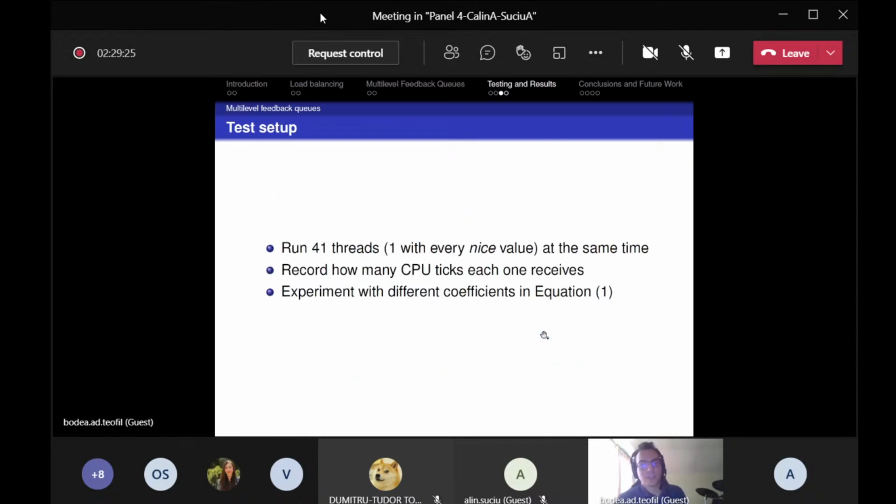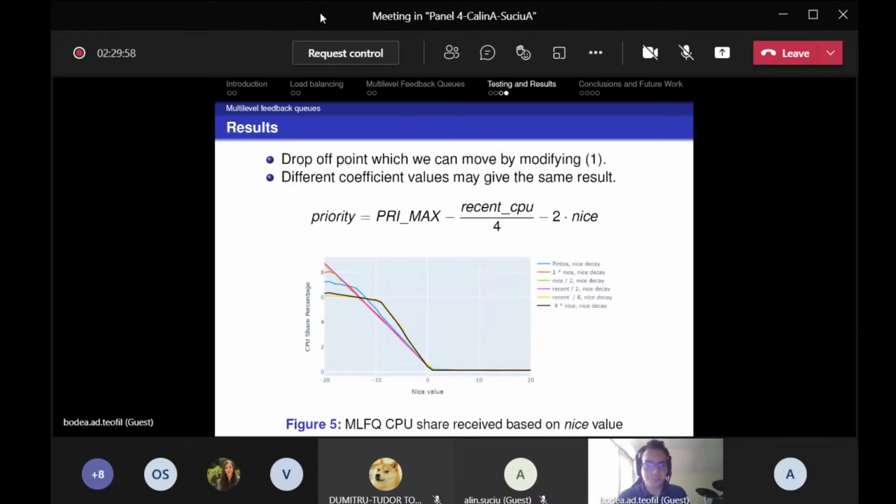Now about multi-level feedback queues, I ran 41 threads at the same time on the same processor. So they'll have to share the processor. Why 41? Well, because we have nice values from -20 to +20, so I wanted to have one thread with each nice value. I recorded how many CPU ticks each thread with the corresponding nice value received. And then I changed the priority computation formula to see how that affects the CPU share. You can see here, those are the results.